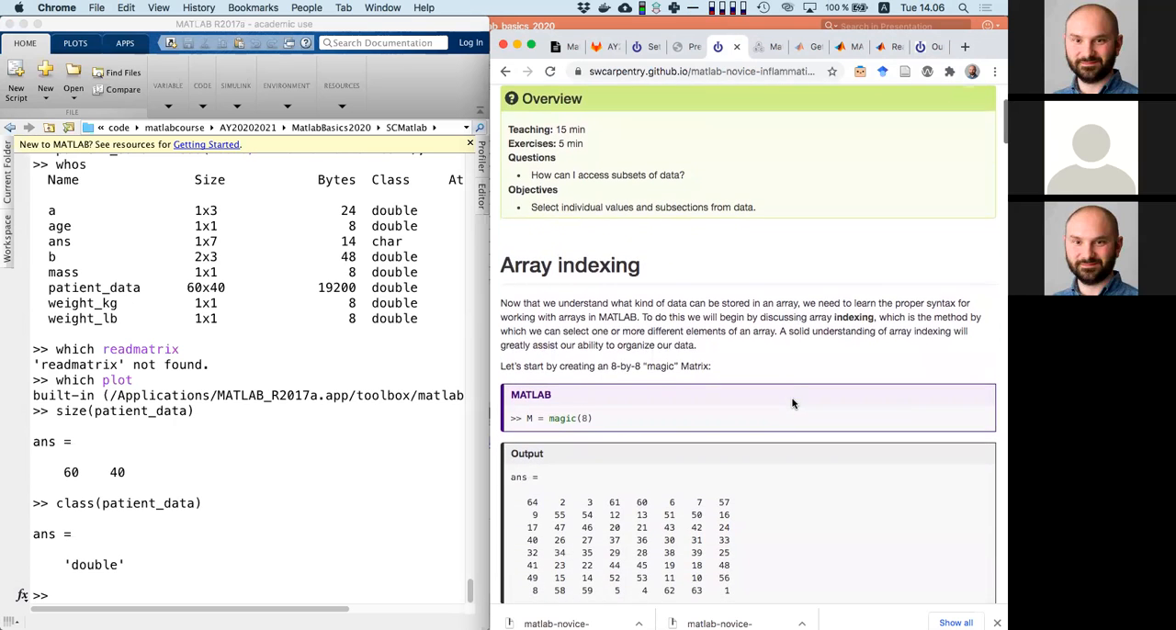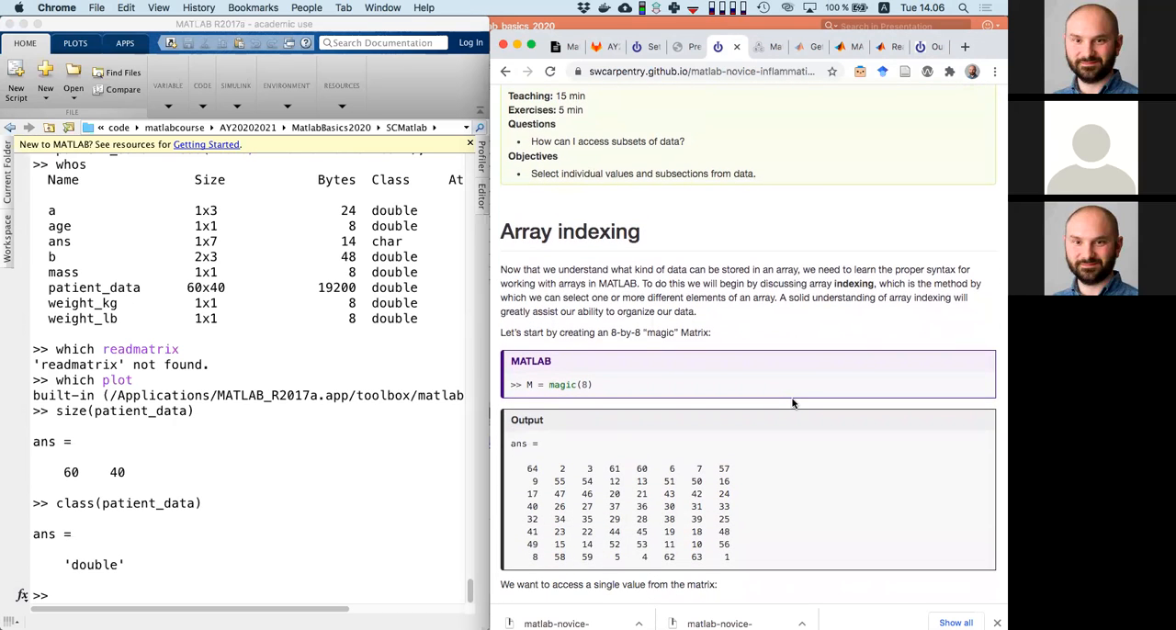All right, so we looked at arrays, and they were, of course, very useful and very interesting. We now, for example, managed to get an array of this patient data for this specific project.